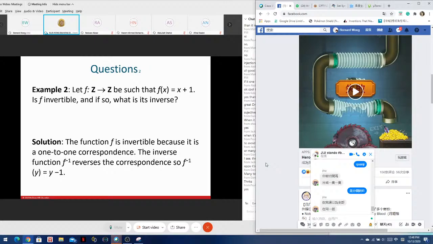Second question, example 2. Let function f from Z to Z be such that f(x) equal to this formula. So this is one of the ways of presenting a function: use a formula. Is f invertible? If so, what is its inverse?